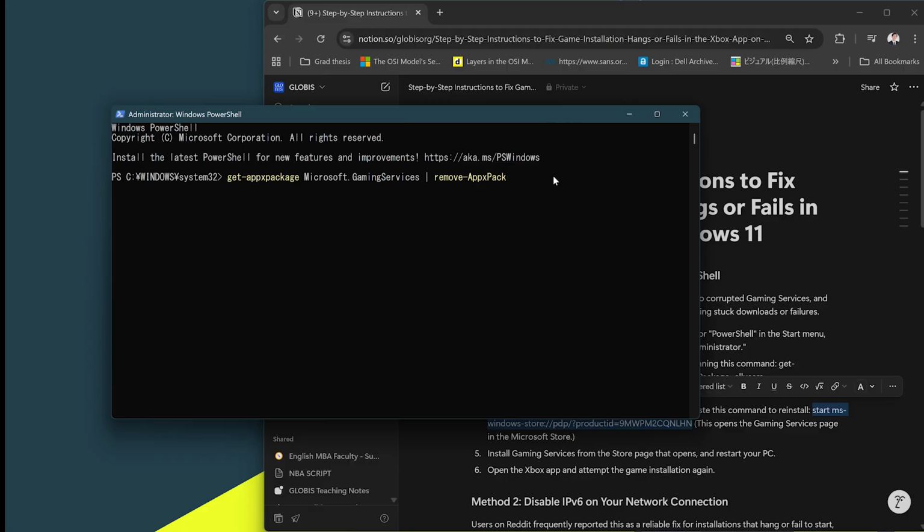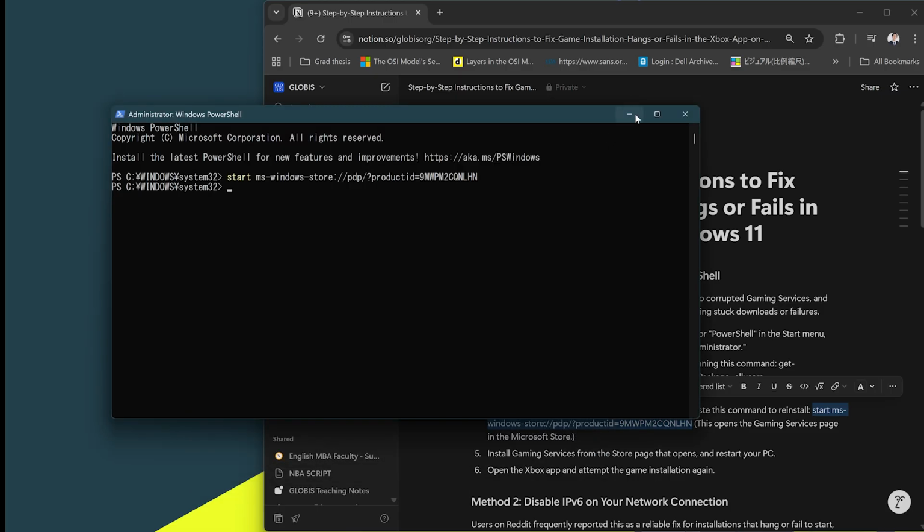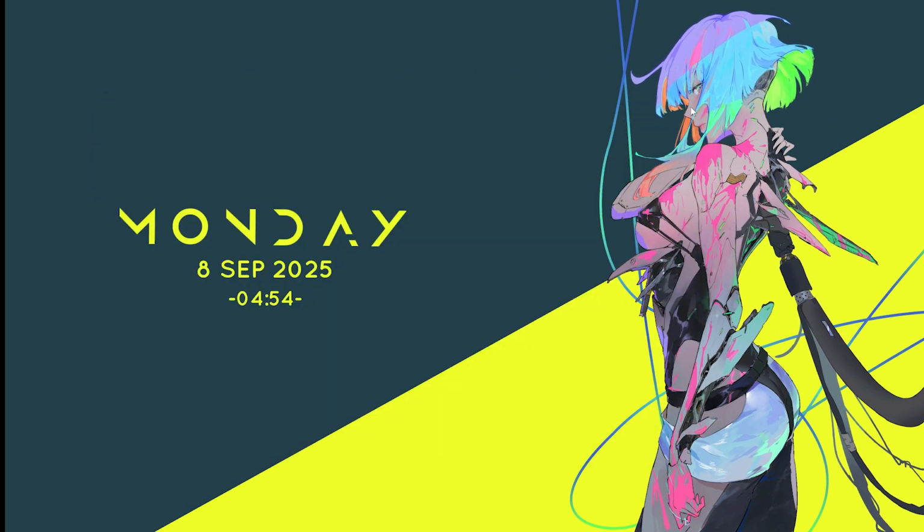But after you have done that, install gaming services from the store page. So this will open this, you install it from here. And then restart your PC and open the Xbox app and attempt to install the game once more. Okay, if you have done that and it still is not working, let's move on to method number 2.